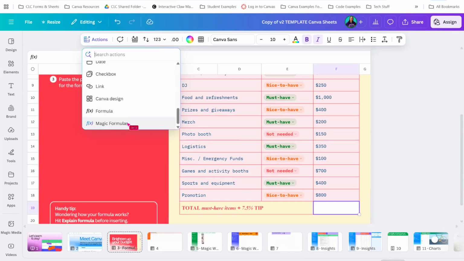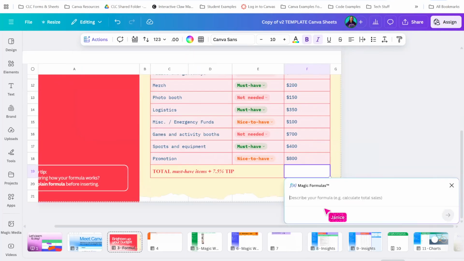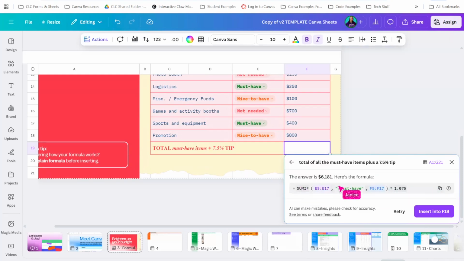So if I click on Magic Formula and I ask it what I want the total of all the must-have items plus a 7.5% tip. So I want to know the total of all the must-have items plus a 7.5% tip. I click that purple button. It is going to read my spreadsheet and it is going to write me that formula. And then I'm going to go ahead and hit insert. That is now the number.